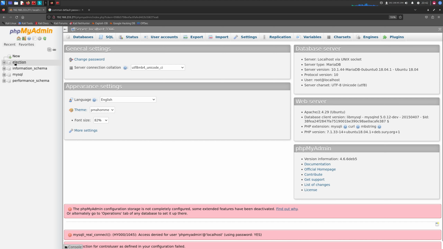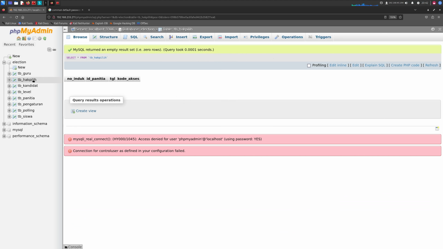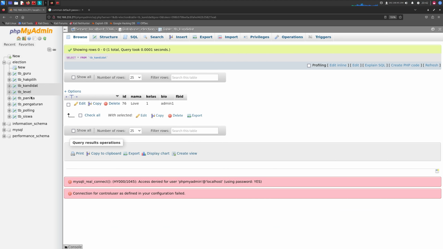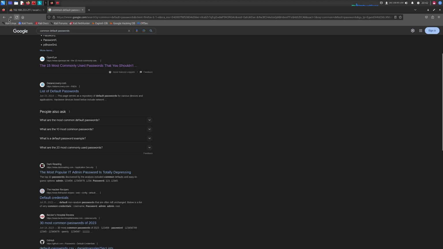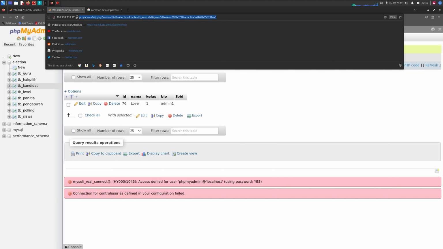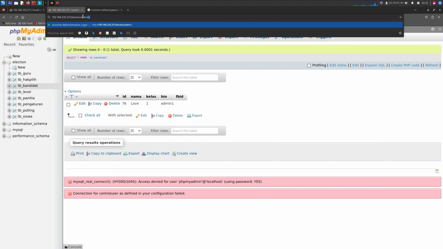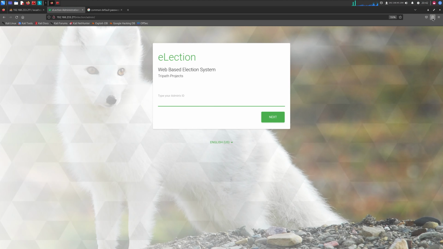So we can see right here that we have this election one. We can expand it, and we can go through each one of these tables and see if we find anything. So here is love. Admin 1, this is an ID of 76. Okay, something that we can also do here is duplicate this tab. Let's go back to election and admin, and let's try something out here.